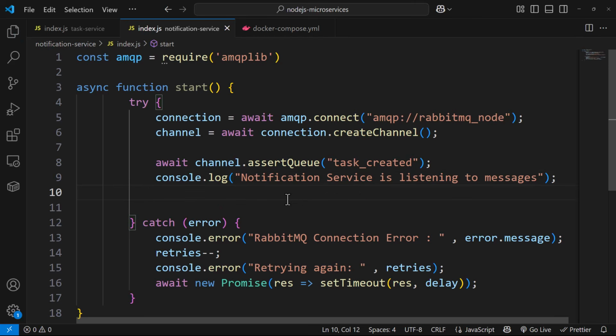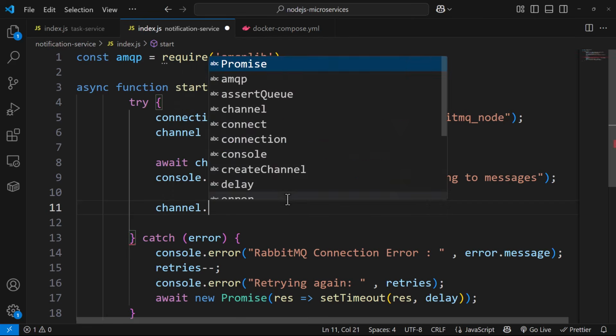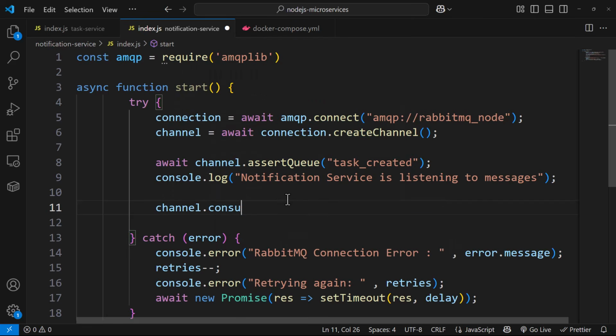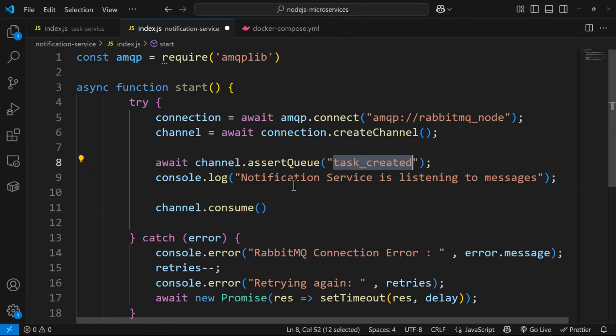And now what I'm going to do is start a consumer. So I'm going to say channel.consume. We have access to this method over here. Consume is going to accept the queue. What is a queue? Queue is the name of the queue, and then it will have a callback over here. So I'll take this queue. This is the queue that we are listening to.